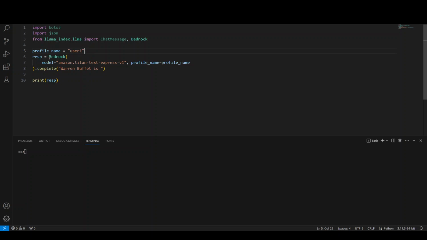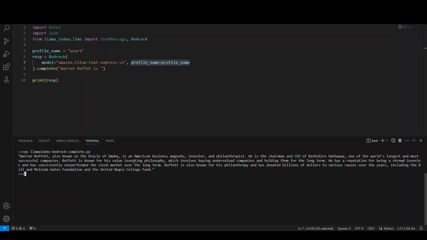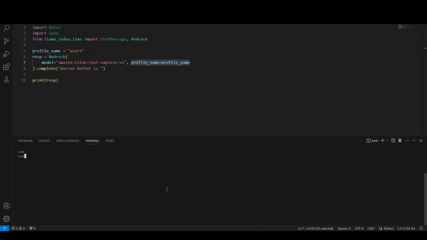Then all I'm doing is calling this Bedrock module to go with the Amazon Titan model in AWS Bedrock. I am passing my profile name, which is this one, user one, and then I'm asking it to complete this sentence. My prompt is "Warren Buffett is", and this model should complete the sentence. So let's try it out. I'm running this program on my local laptop, and let's see what it does. There you go. It has given me a perfectly spot-on answer: Warren Buffett, also known as the Oracle of Omaha, is an American business magnate, investor and philanthropist, and so on. Perfectly fine answer.